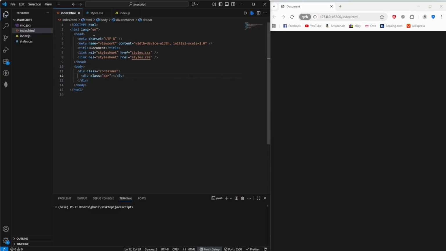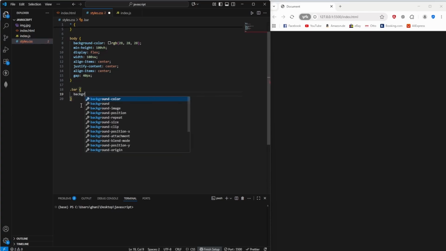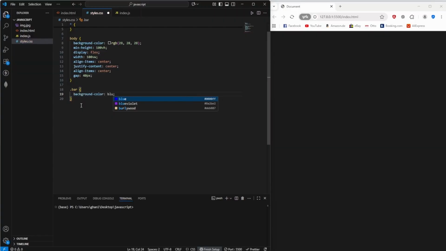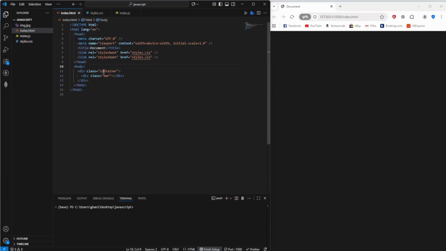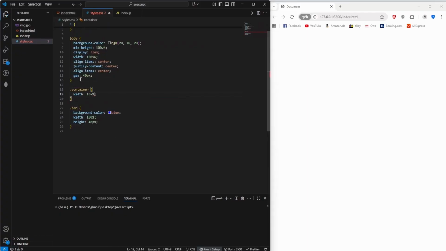Now we're going to go into CSS, and we are going to target our bar by using .bar, and we'll give it a background color of blue, for example, and a width of 100% and a height of 40 pixels. In order to see our bar, we also need to target our container class. So we go inside of our container and we say that our container has a width of 100%.